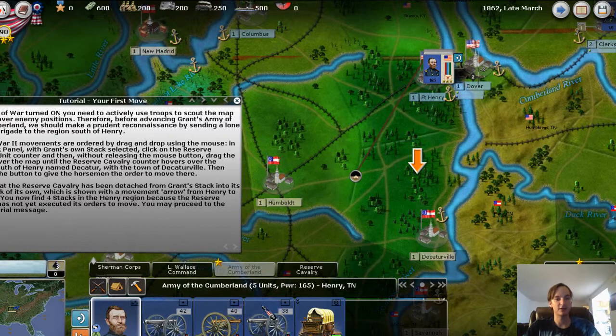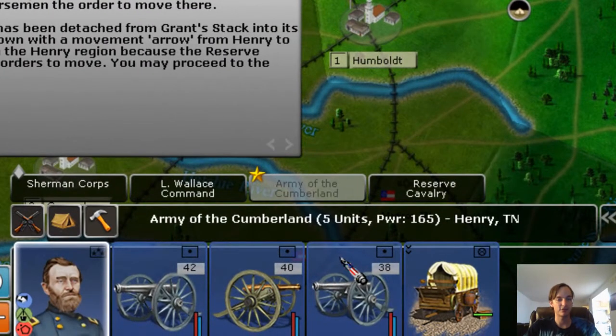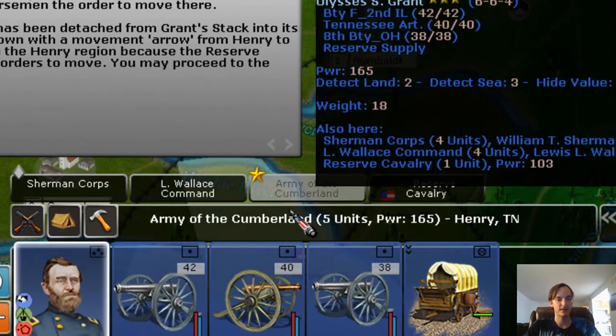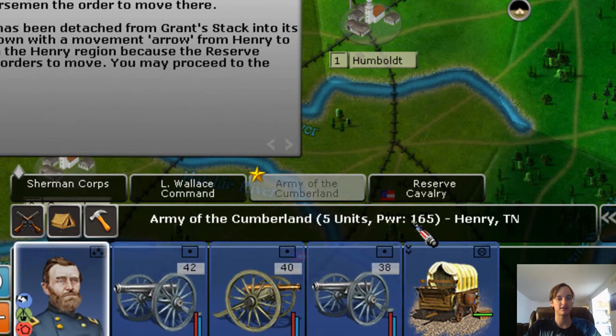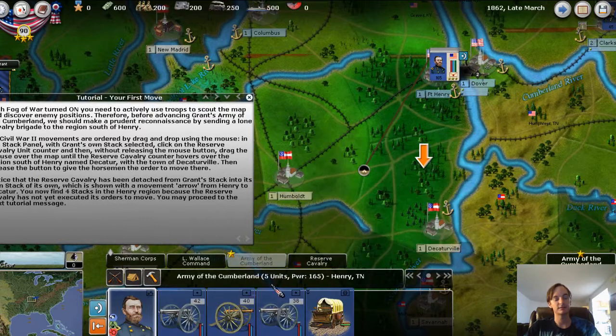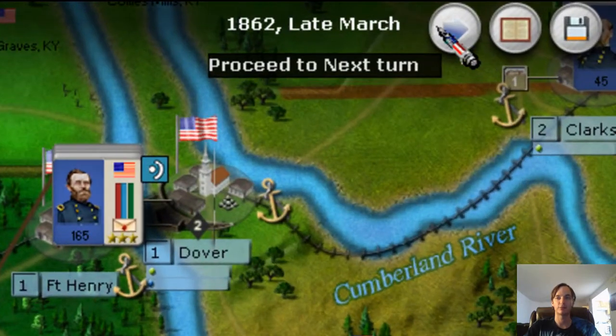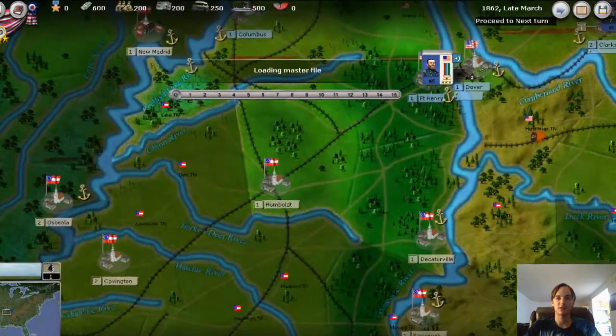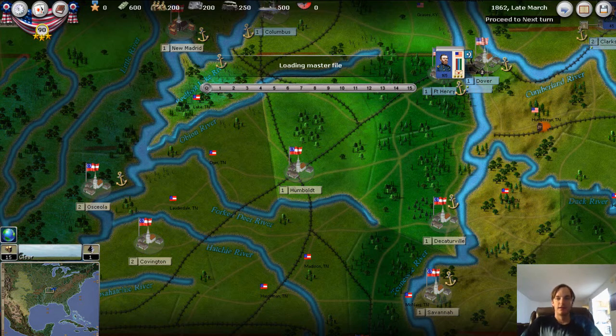Now I want us to go back and quickly look at Grant's stack, or Grant's army, and you notice that the power has gone down to 165. So when we took out the cavalry unit, we took out some of Grant's fighting ability, and we've reduced the combat power. That's an important key point. So let's go ahead and go to the next turn.